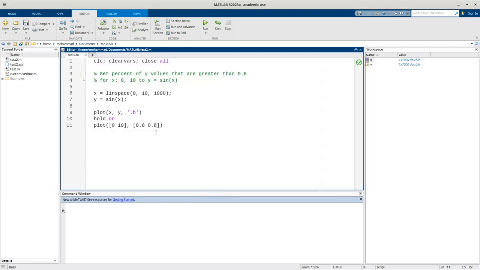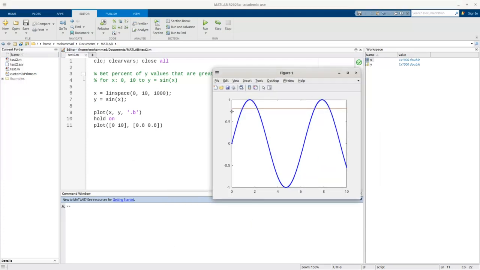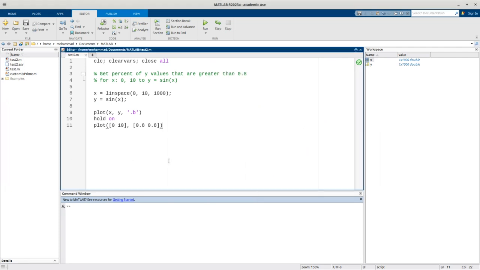So if I run this now, we have this line here. So now we want to count all these values that are above 0.8. How many are they? And take the percent of all the points. Okay, so how to do this now? This will make us go to the logic part.